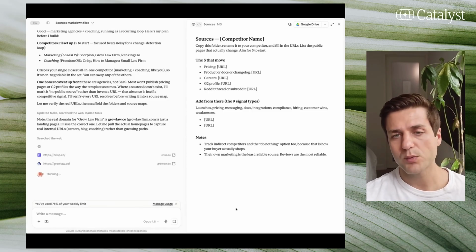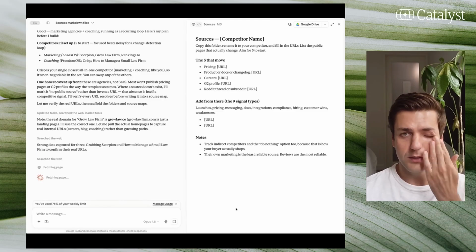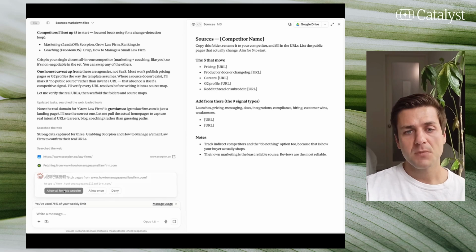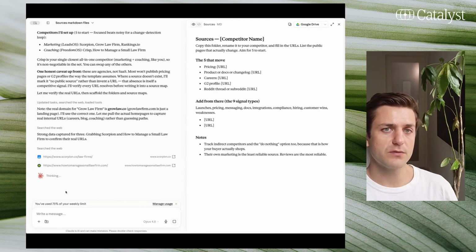What we're doing is pretty much doing this search once and putting it all into a markdown file. Then every time it runs this skill in the future, it doesn't have to do this step again. It already knows where to go and look to find this information.